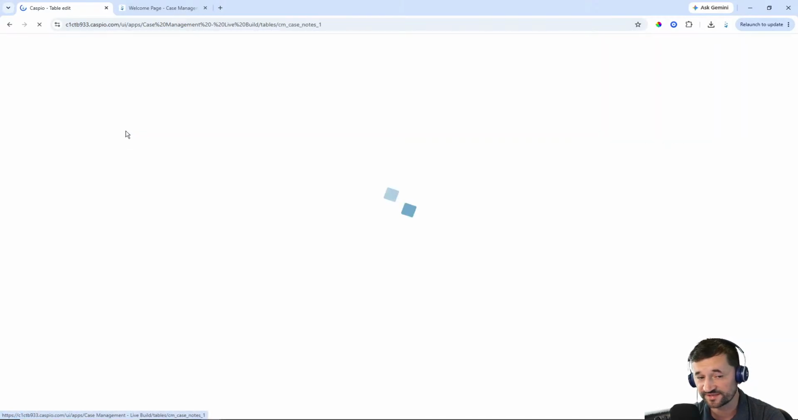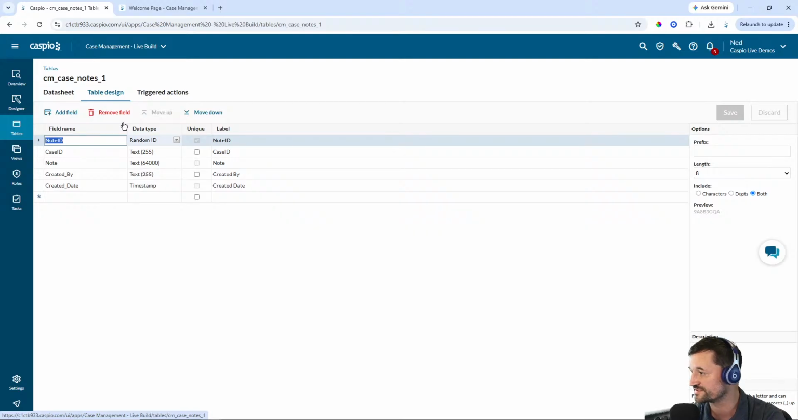We have the notes table, so that both partners and attorneys can leave notes for each case. That's why we need the case ID inside this table, because we need to associate the notes to our cases. It's a one-to-many. Then we have the note, who created that note and date created.